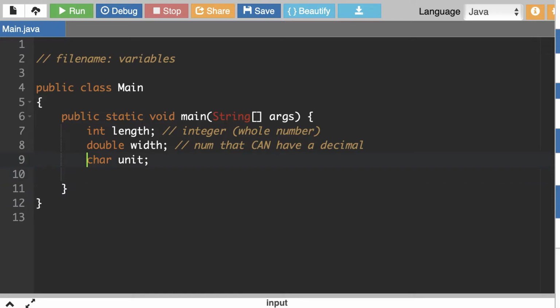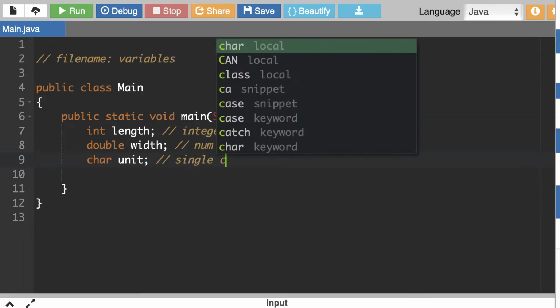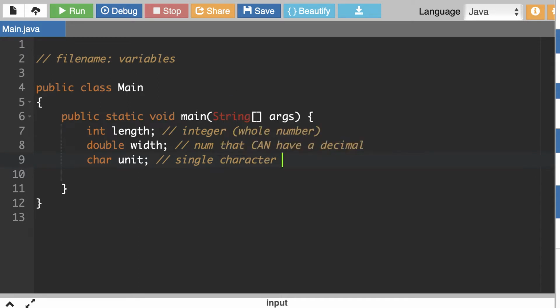Now, this char here represents a single character. So this single character can be a letter. It can be a space. You can use even an escape character, if you remember that from the special characters video. So all of those are possible. So we'll get a couple other variables that we'll be using.